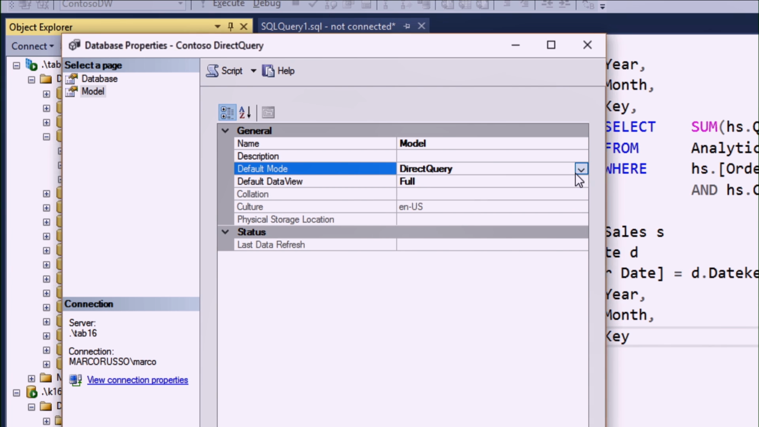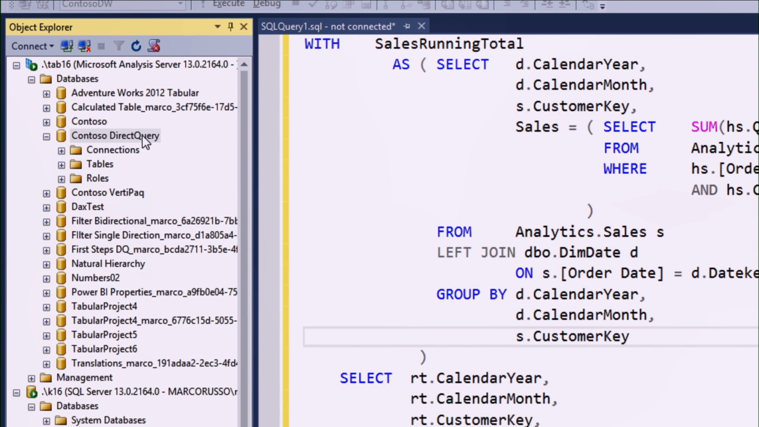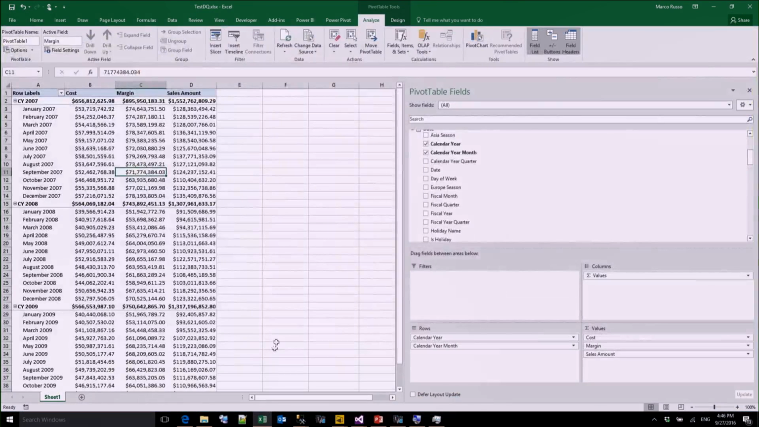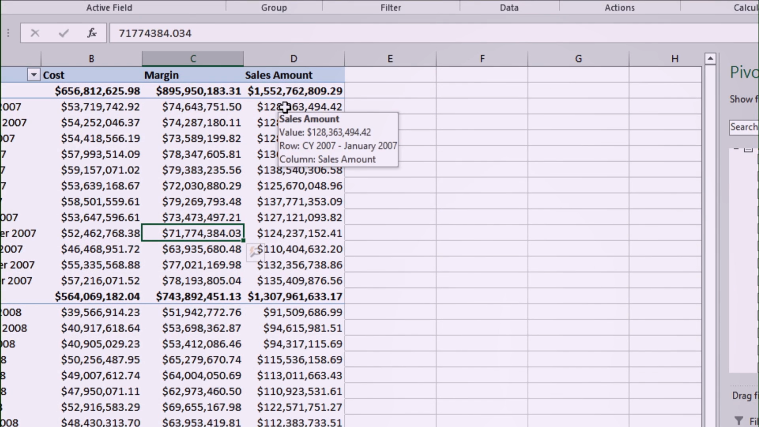Now, in this case, I already have my model in direct query, and I want to show you what happens from a client point of view. So remember, the database is called Contoso Direct Query. If I go in Excel, I created this pivot table. This pivot table simply has 3 measures here: cost, margin, sales amount.